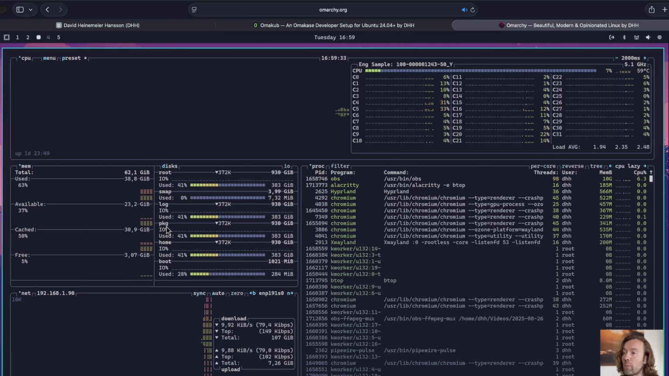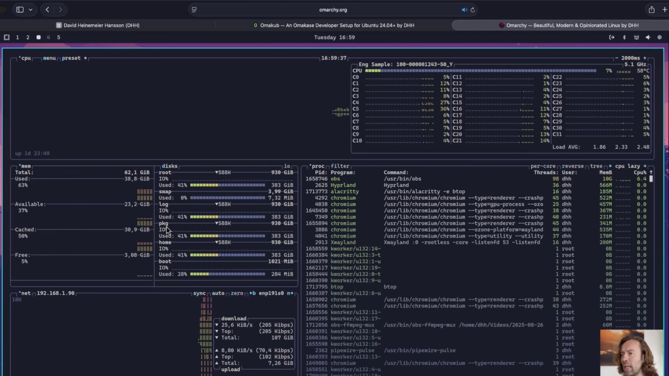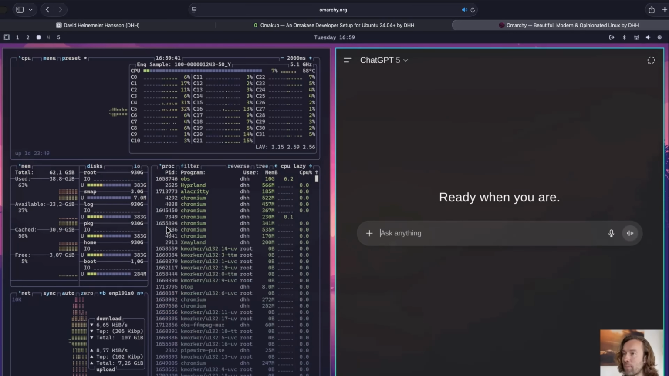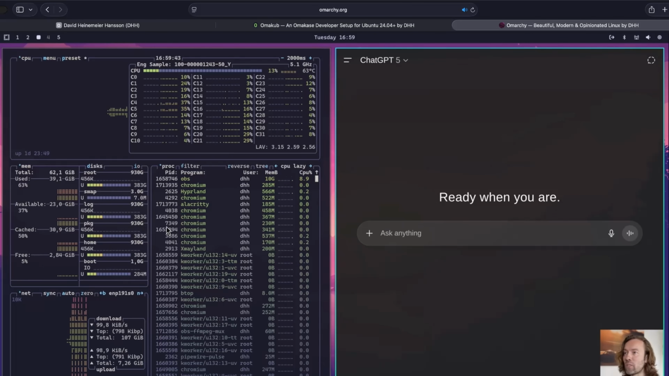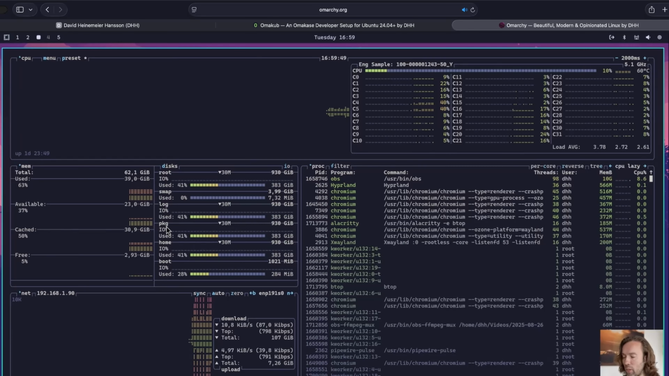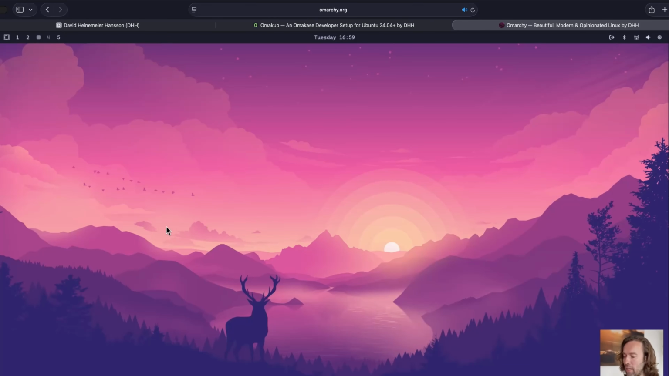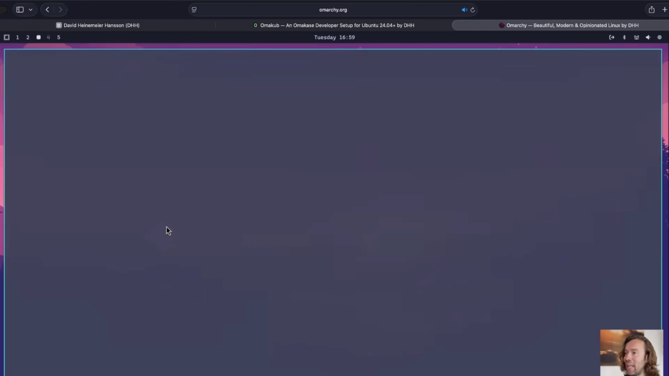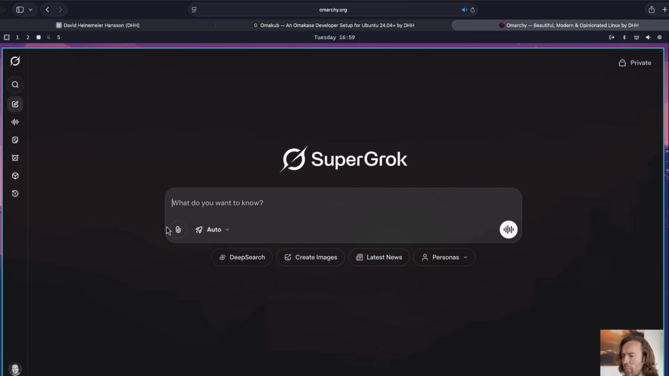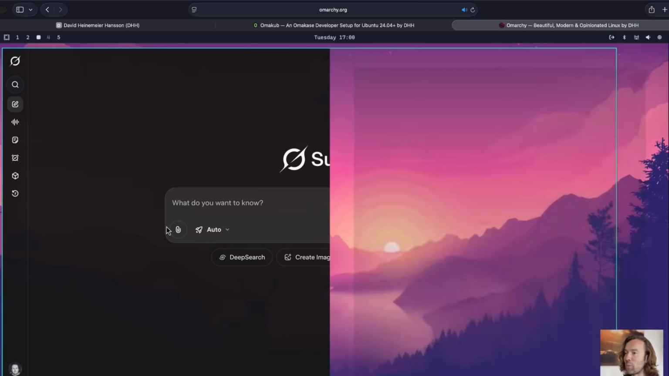What also looks really beautiful in Omarchy is web applications. We have baked a bunch of them in a beautiful frameless way. If you hit Super A, you get an AI. I use GPT-5. If you hit Super W, that's how you close a window. And if I hit Super Shift A, I get Grok. We have a bunch of different web applications. I also have X here on Super X.